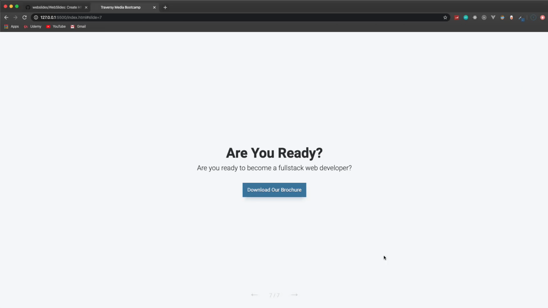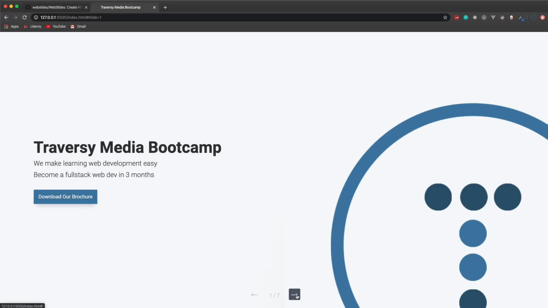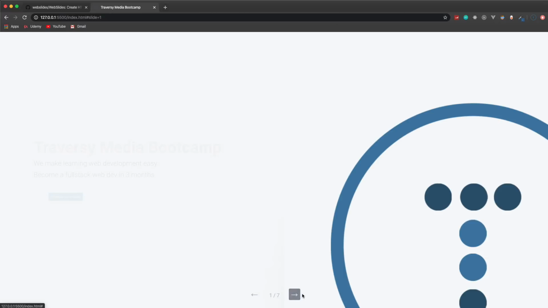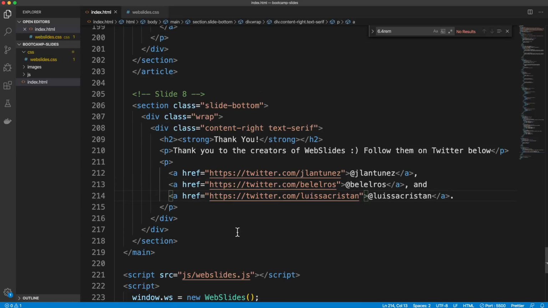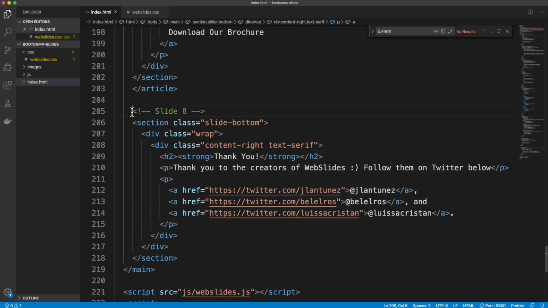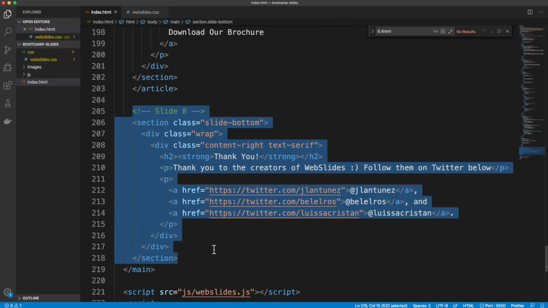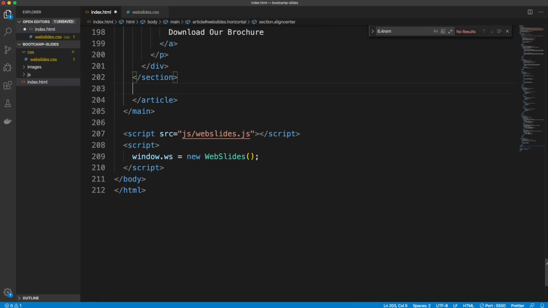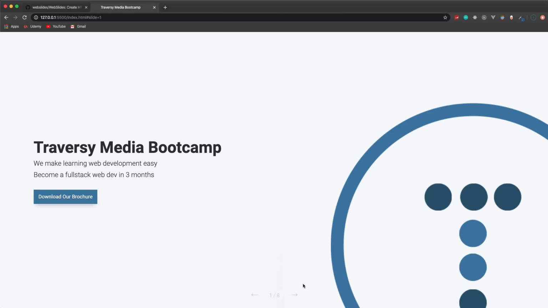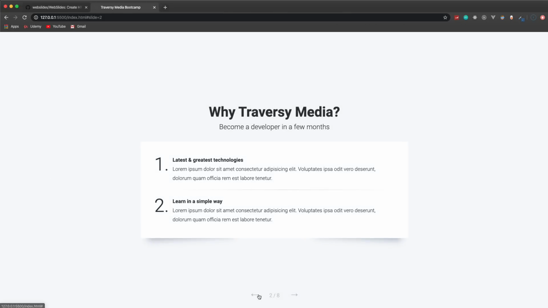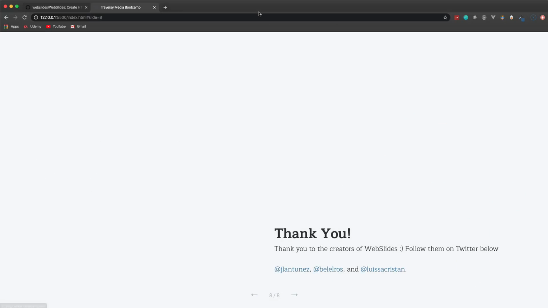Let's go back and go to the last slide, which is non-existent. What did I do? Oh, I put my section outside of the article. So this section needs to be in here. Okay, so go back, let's see. Okay, so that's the last slide, just a thank you, and you can see how it positions the content on the right down at the bottom.